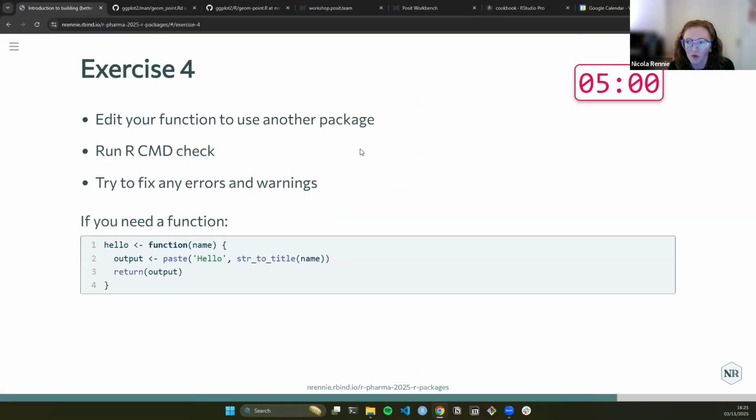What I'd like you to do is edit the function that you added to the package earlier, to make sure it uses a function from somewhere else. You can use this edited version here. This is the string to title function, again from the stringr package, to make sure name is capitalized. So you can borrow that function, then run rcmd check, and then try to fix any errors or any warnings that you get.